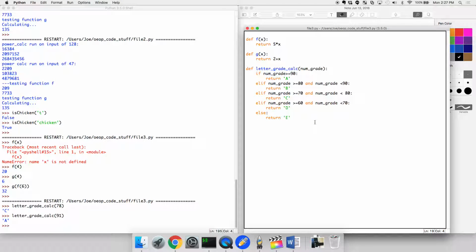Now, is this the only way you could have done this? No, there's actually a whole bunch of ways. In fact, some of this coding is actually even unnecessary. If we think about the flow of this, alright, we go in, we start. If it's greater than or equal to 90, we return an A. As soon as a function returns, the rest of the function doesn't run.